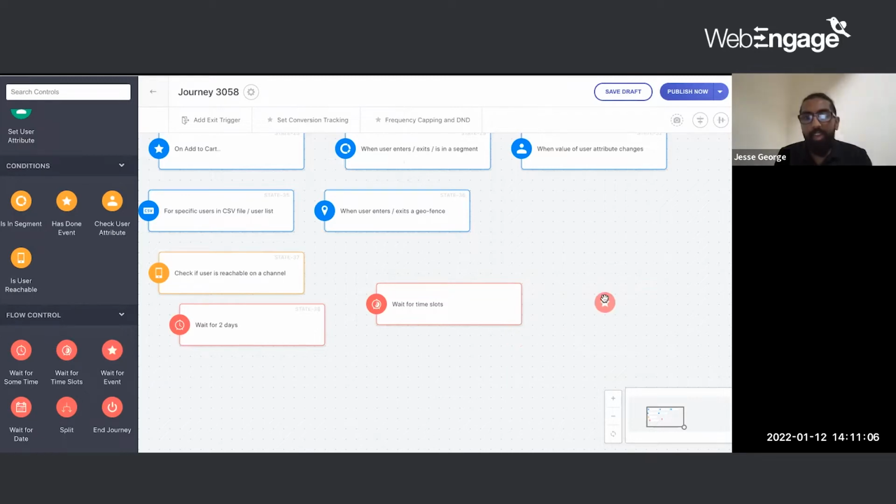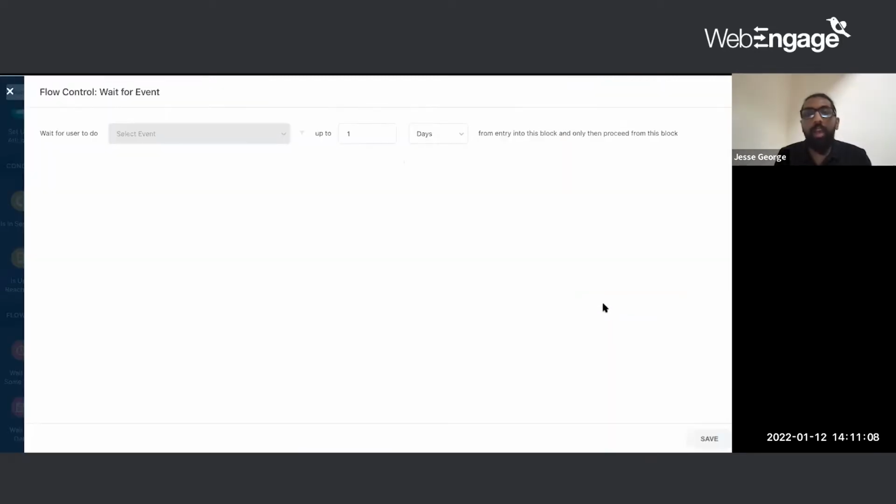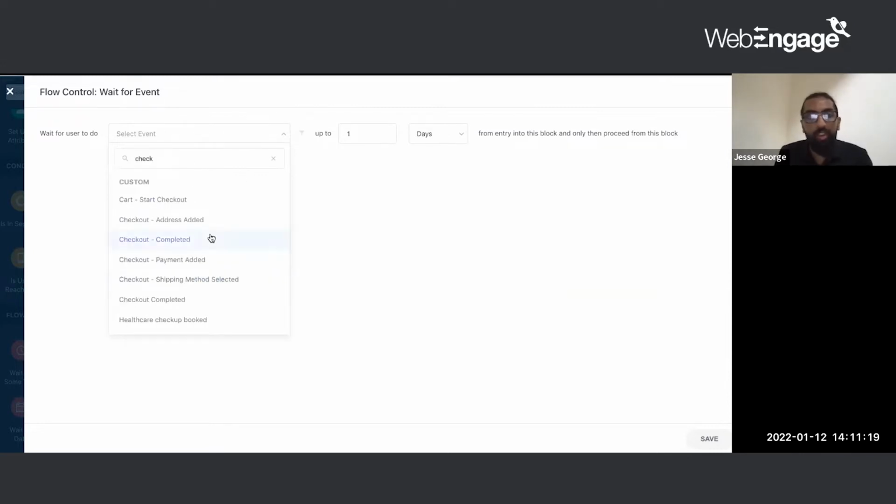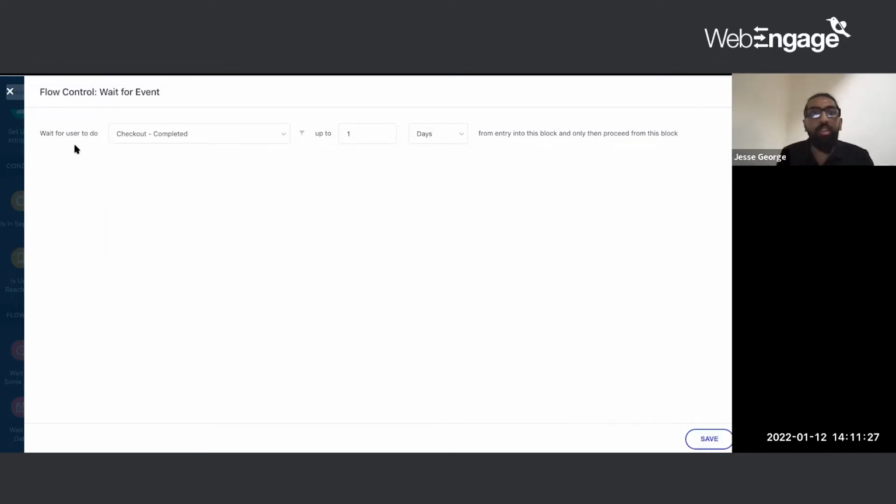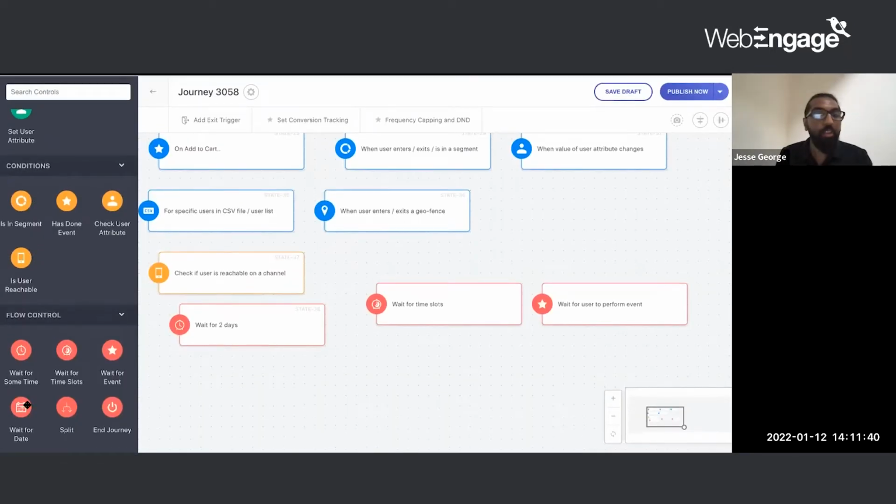The next part is the wait for an event block. As I said, right? If it's add to cart, if you want the user to check out at the end of the day, what would you do? You would basically say wait for event checkout completed, and that will ensure that once the user receives a message, we are not going to send them any further messages. We are not even getting the user to the next block. We are waiting for the user to do this particular action from the message for up to the timeline that you define. Now, this could be hours, minutes, weeks, months, or years, depending on your use case again. Then you've also got wait for a particular date that you can do.